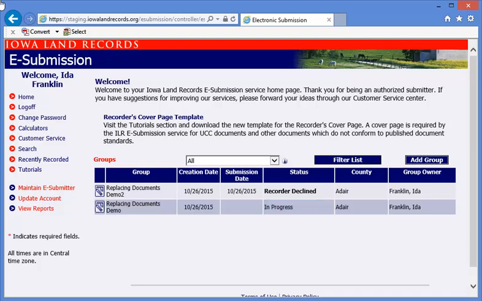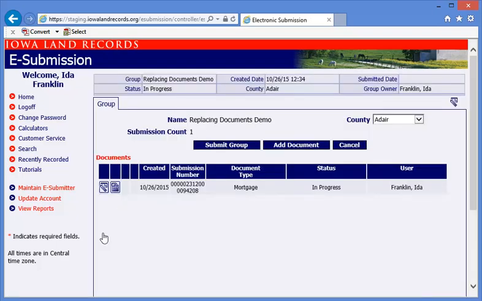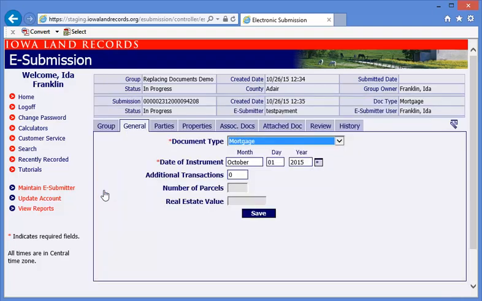Start by selecting the pencil icon next to the group named Replacing Documents Demo. You will be taken to the group where you will see a list of documents in the group. There is only one document in the group. Select the pencil icon next to the document type Mortgage. In the General tab for the document, click to the tab labeled Attached Doc.